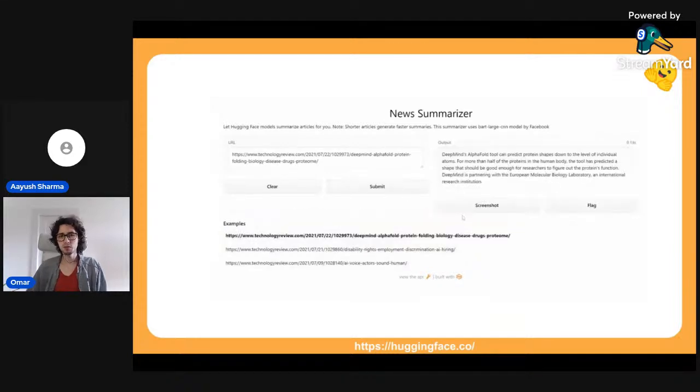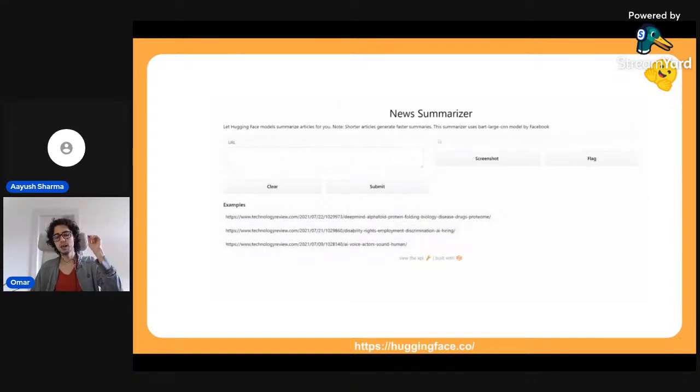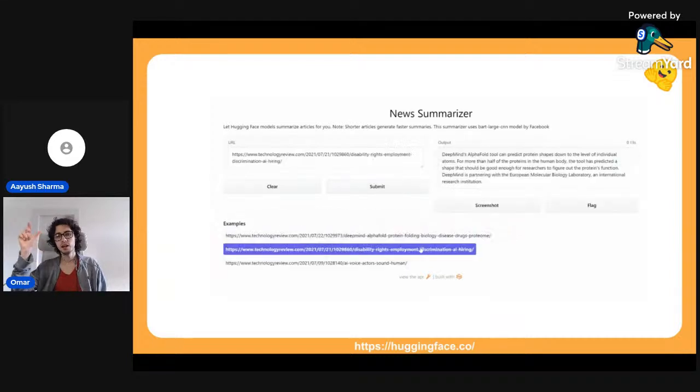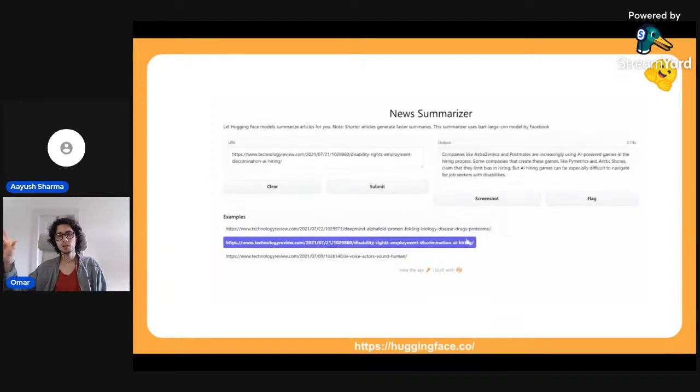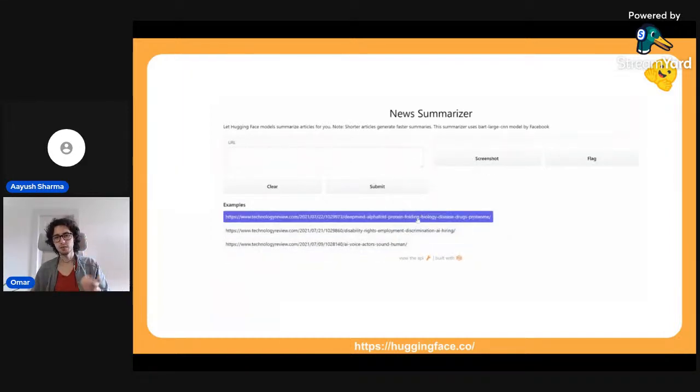I was talking about demos, and this is a nice example of an interactive demo. So this demo is a news summarizer demo. At the left, people can put a URL. They can click submit. And then at the right, it will give you a summary of the news in that article. And at the bottom, there are different examples that people can click on.